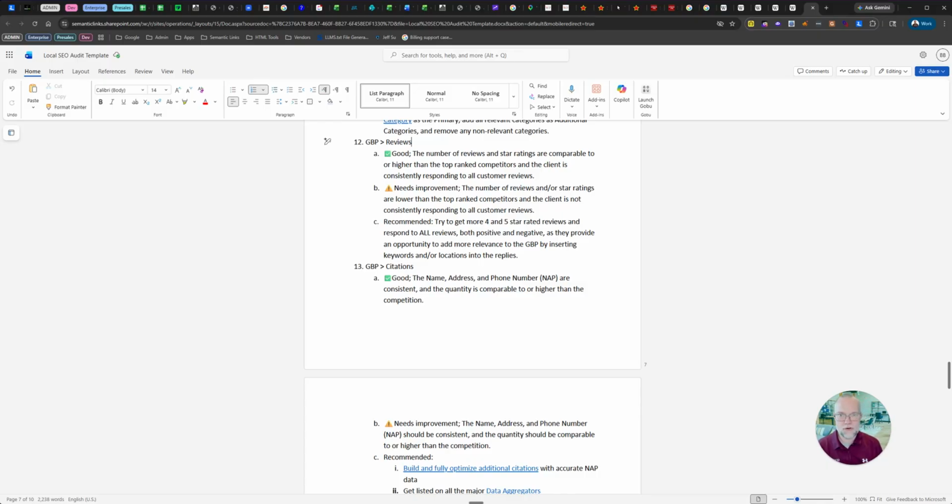Getting more reviews at a faster rate than the other top-ranked competitors is one of the fastest ways, provided the on-page is done properly, the website is done fairly well, etc. Collecting reviews at a faster rate than the other top-ranked competitors will help the GBP to start to move up in the search results.